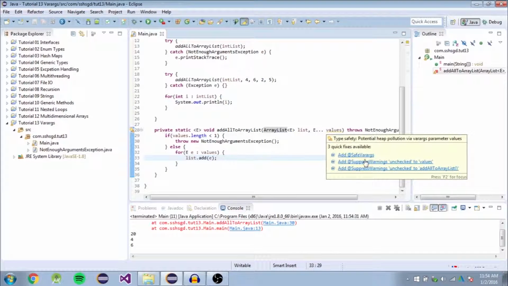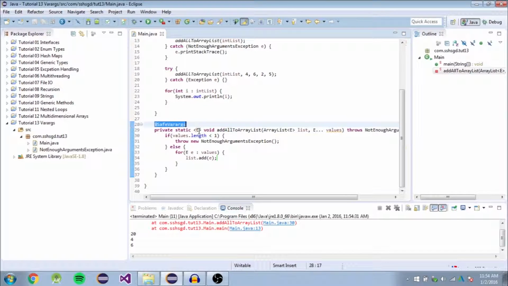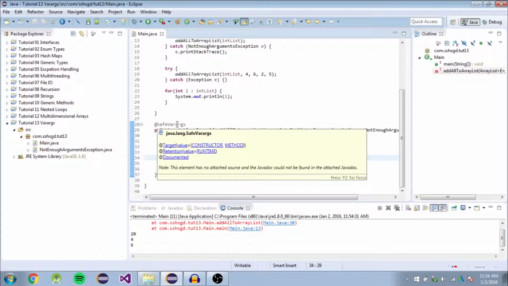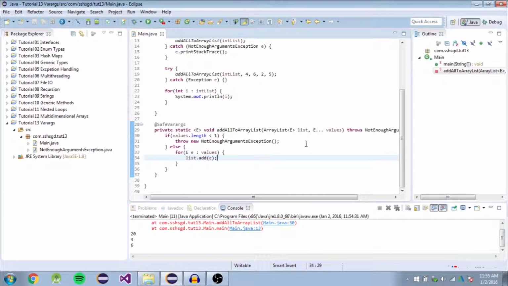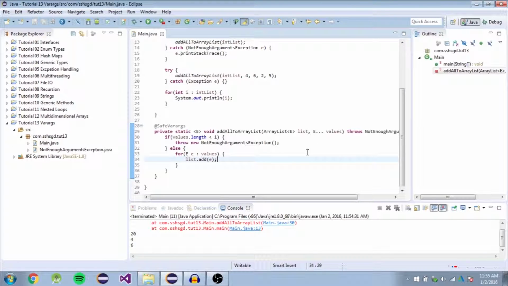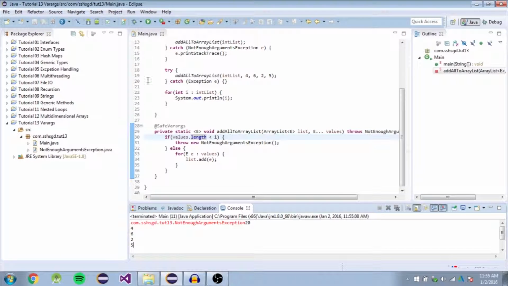So all we have to do now is just do safe Varargs. Just make sure that we're not going to screw up at all. It's a way just to make sure that we don't screw up with the Varargs. We're just telling it, hey, we know what we're doing, don't worry about it. So yeah. Oh, look at that.